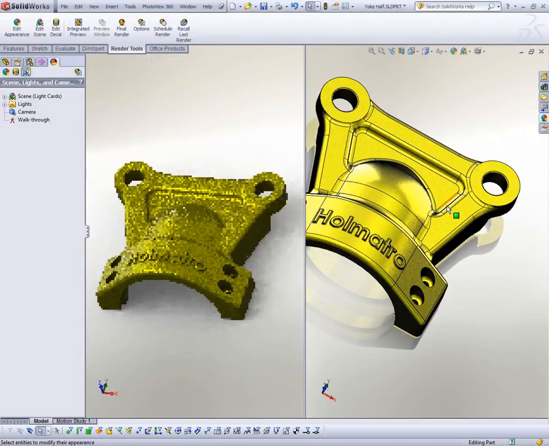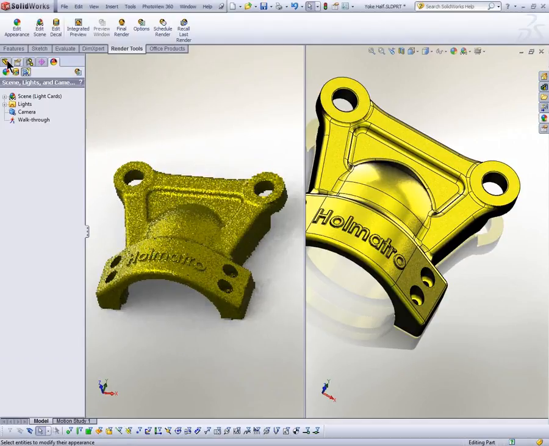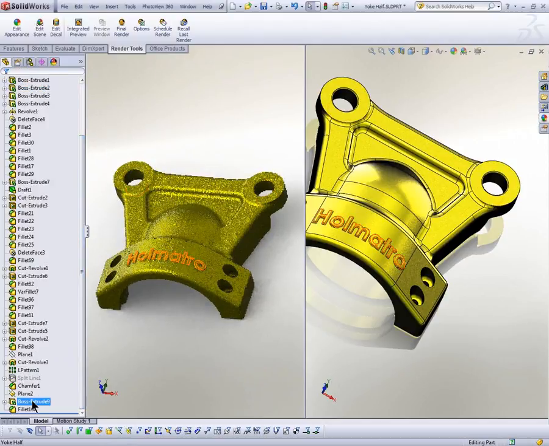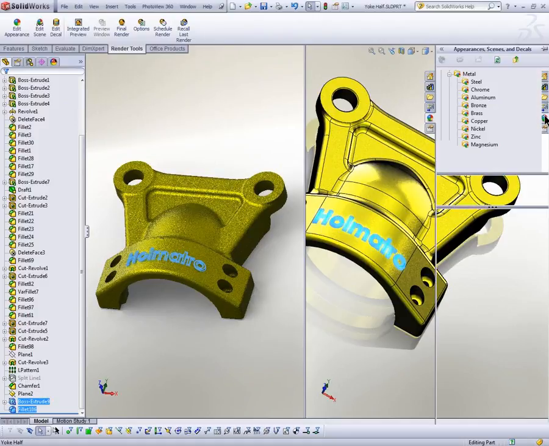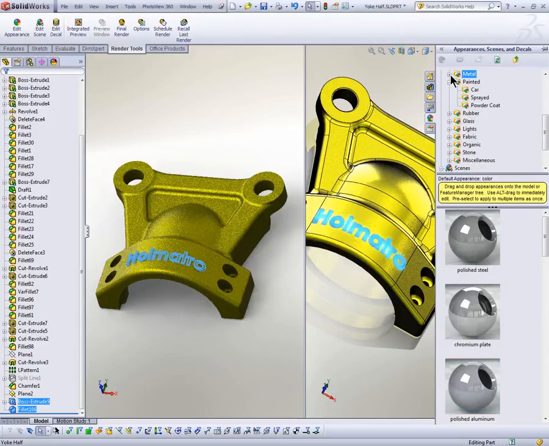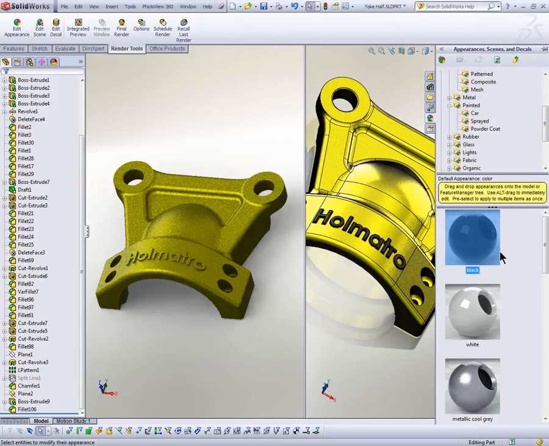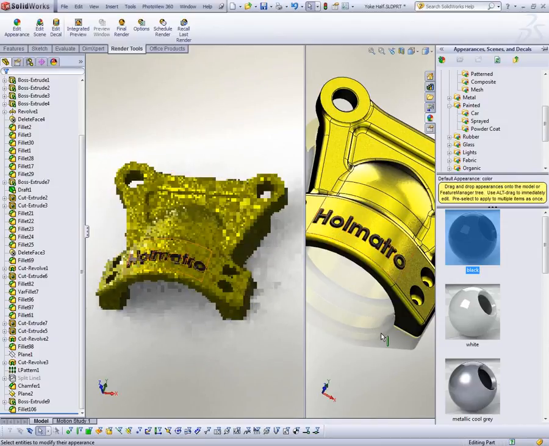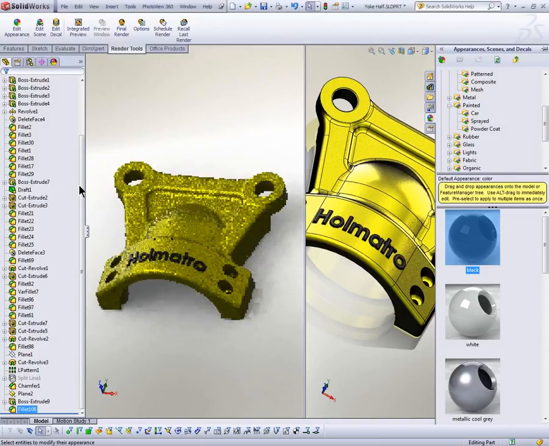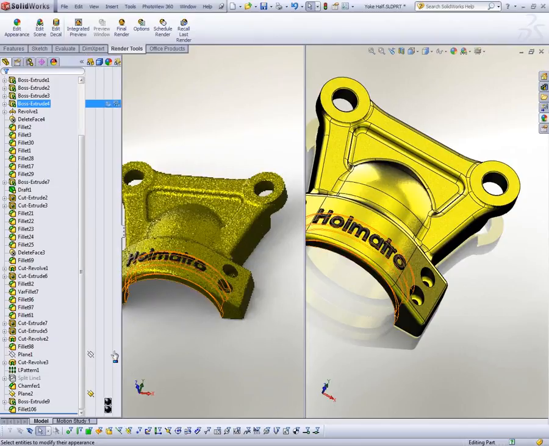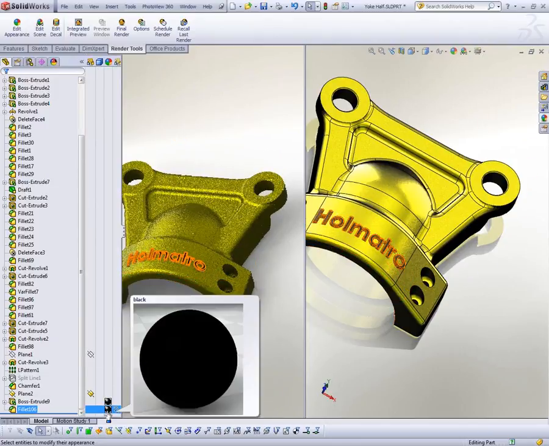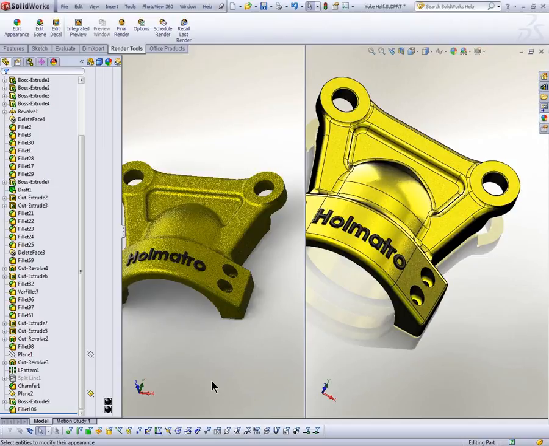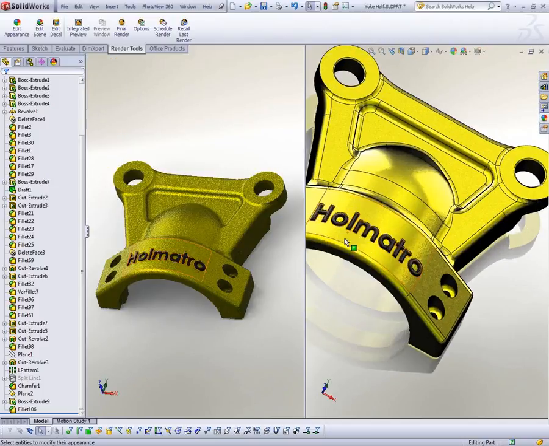And if I want to select features, I'm going to select two features out of my tree there. Go over to my appearances library here. I'll grab maybe car paint, and then I'll just double click on my material, so that now gets applied to those two features. If we go to the display pane, you'll see that the material or appearances show up on those two features there. And all the while my preview window is updating.